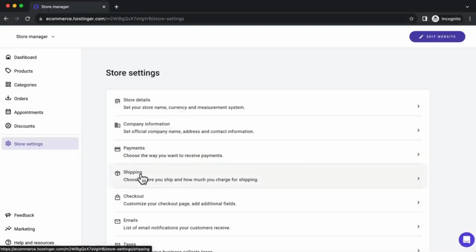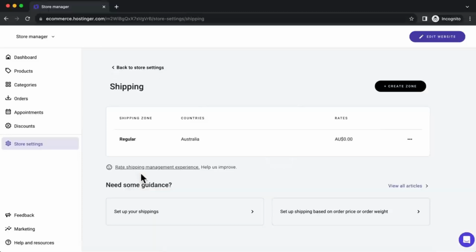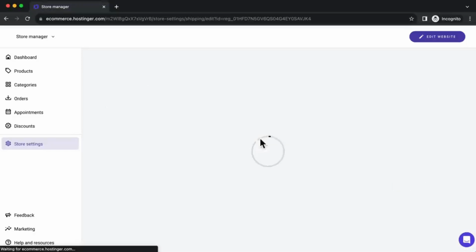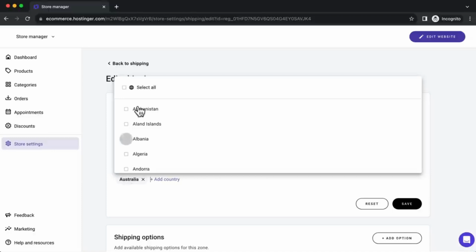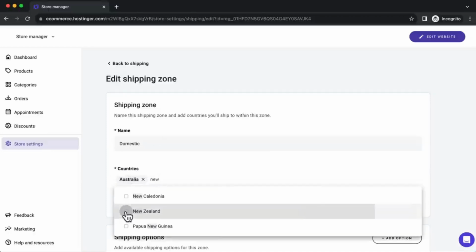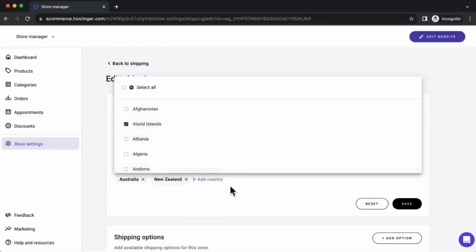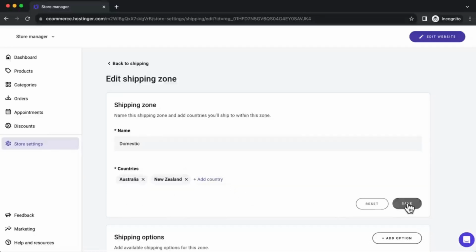So the next thing is shipping. This is if you're selling products which need to be shipped. They've already created a regular shipping zone, so this could be your domestic shipping zone. We can click into this. Here for the name, I'm just going to rename it domestic, or we can change it to zone 1. And here we can add in the countries that we want to be in this zone. So perhaps I might select Australia, and I'm going to try to do New Zealand. Okay, so this is going to be part of my domestic zone, and we're going to click on save.